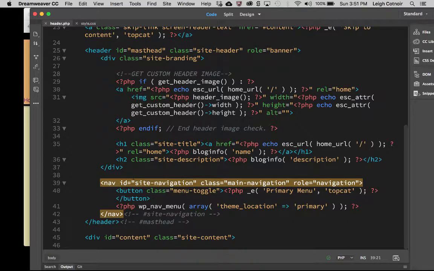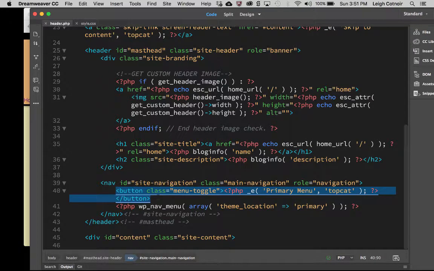Right here in the header.php file, around line 39, at least that's where it is on mine, you'll see something that says nav, with id equals site-navigation, and the class is main-navigation. Inside of that there's a toggle button, and you'll see later that the toggle button only shows up on smaller screens, and that's through some JavaScript. Then it's calling this PHP script right here.